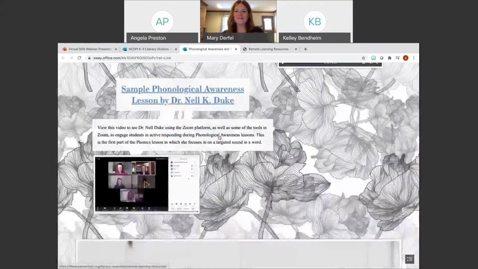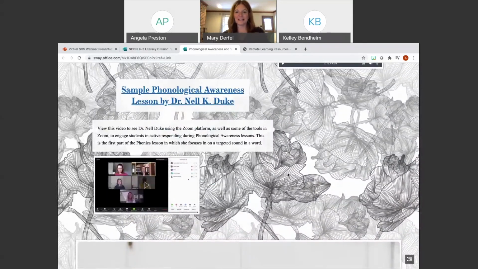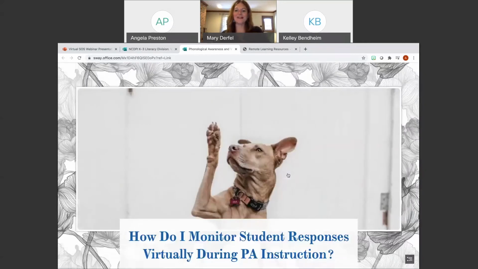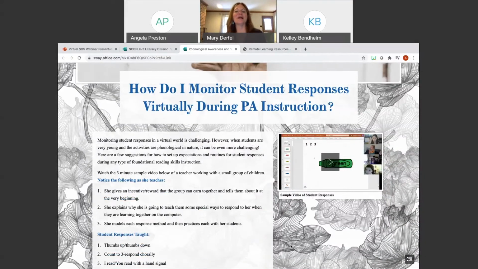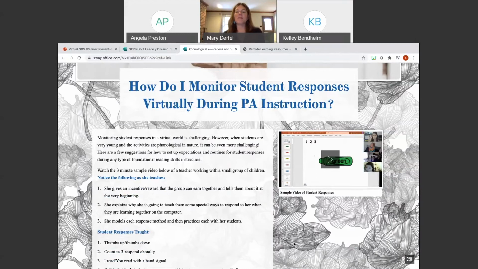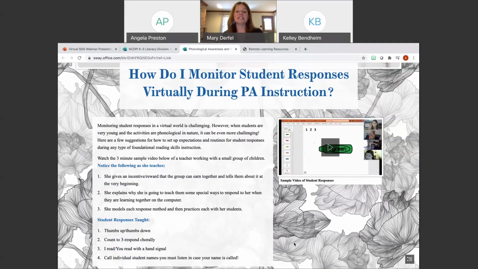Next, we have my personal favorite section. How do I monitor student responses virtually? This is the concept that would have kept me up at night trying to think of ideas as a classroom teacher. How will I get students to make their thinking visible? Here we have included a model video from UFly where you see examples of how to set up expectations and routines for student responses during any type of foundational reading skill instruction.